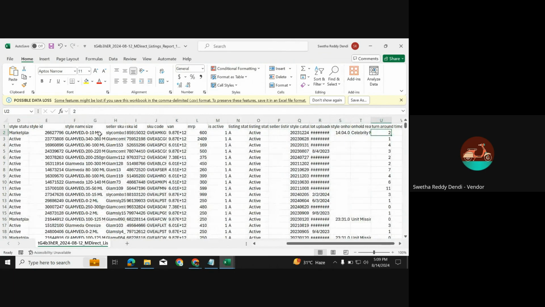Go right and see here in the T column. They have used the image with the celebrity, but they have not shared the NOC for that. If they share the NOC for that, the style will go live.